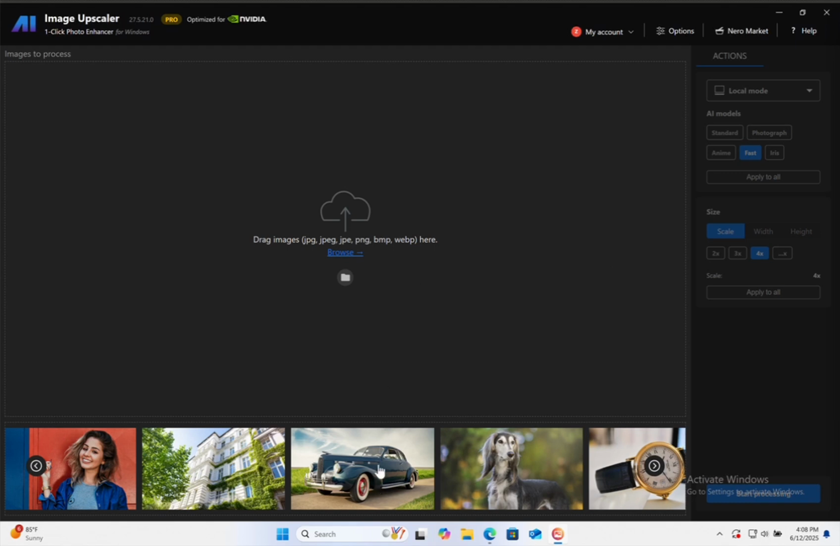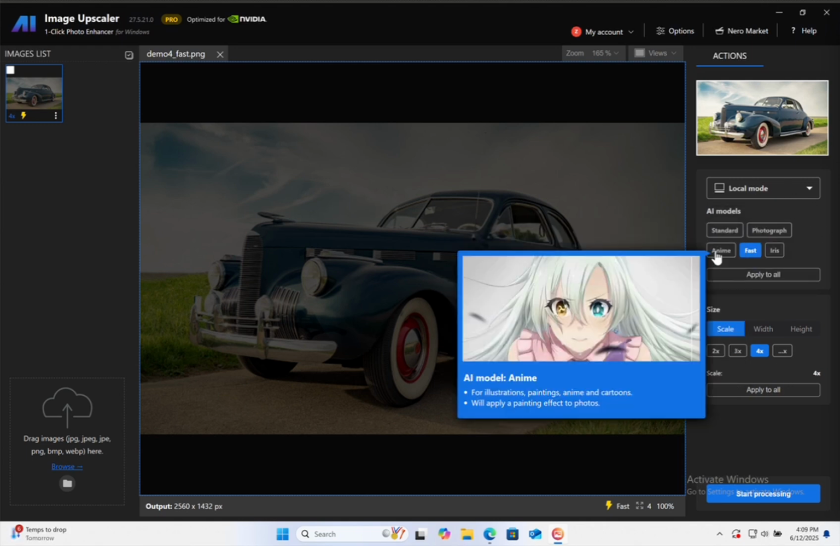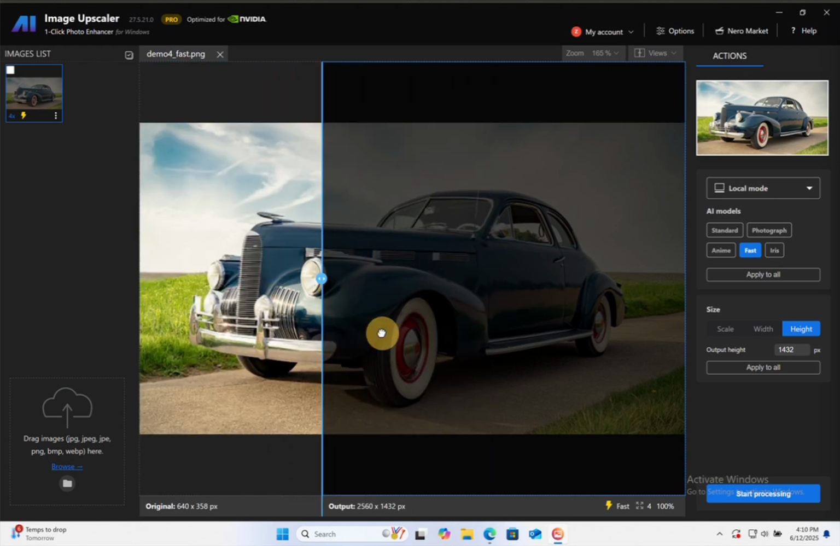Once you select an image, for example, this car, the section on the right gets activated. Here you can choose local mode or online mode. This is the desktop version, so I'm using local mode. Then you can choose your model, which can be standard, photograph, anime, fast, or iris. If you look on the top right, there's a few viewing options. We have single, slider, and split. This is a way to see the before and after of your upscaling.